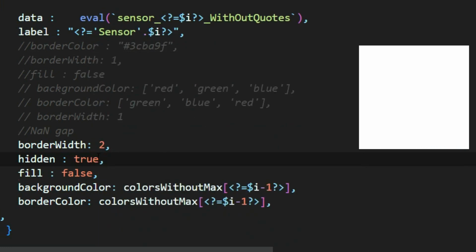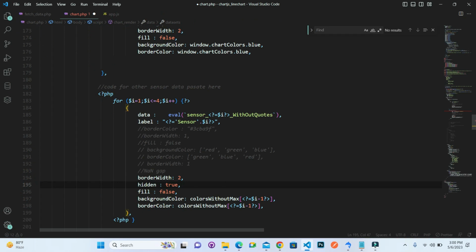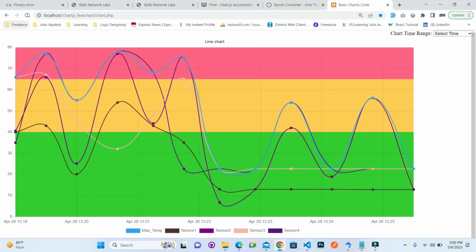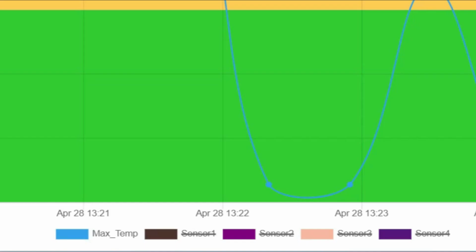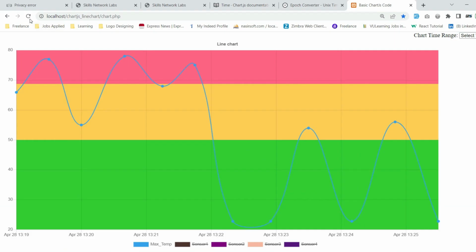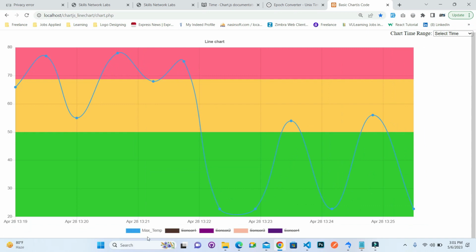Okay, and after this, save the file and go to the browser and let's check. If I refresh it, here you can see that by default only one legend is showing and all the other legends are hidden. When I click on one of them, it will activate.